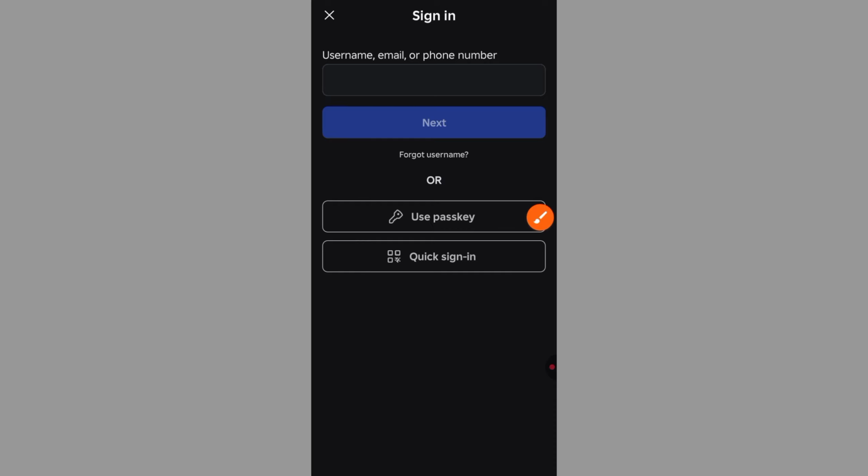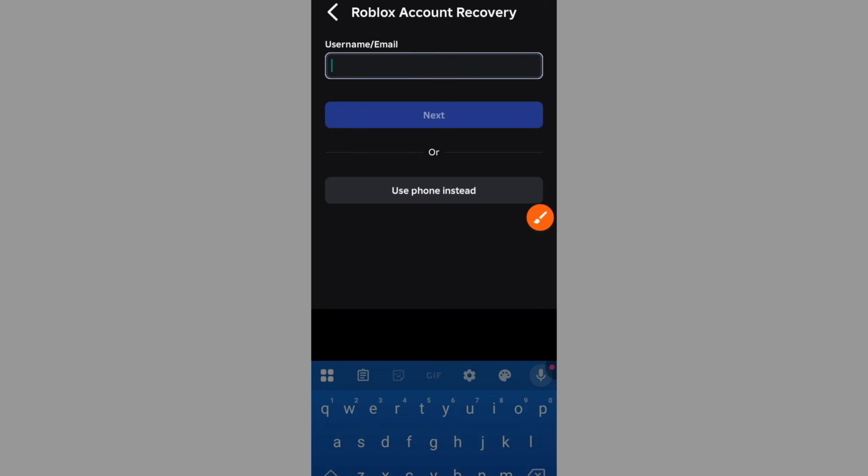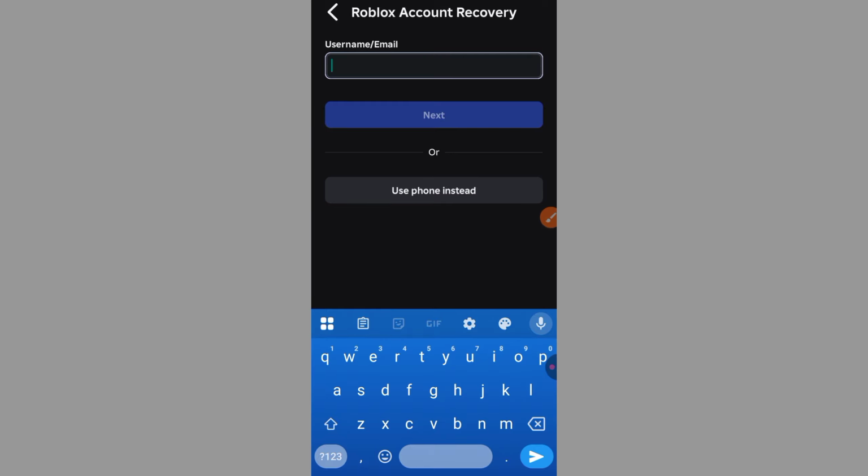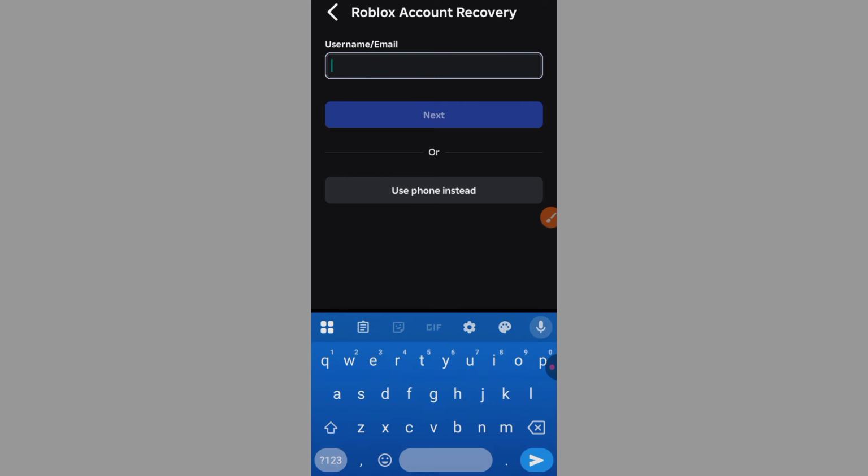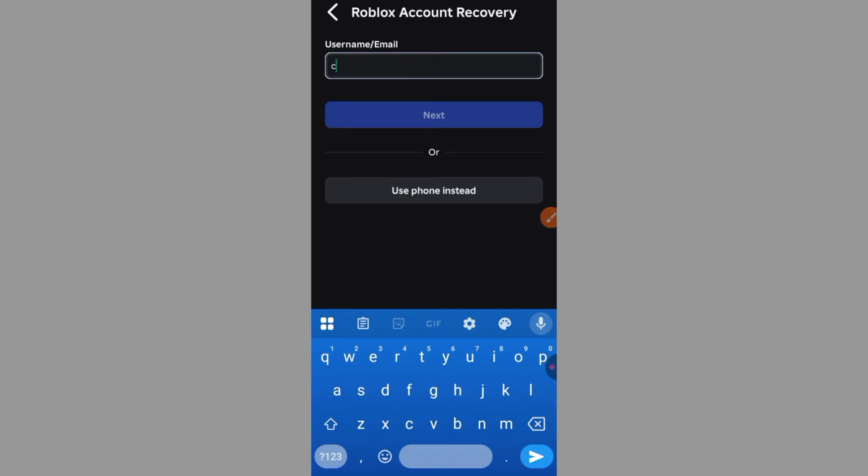Step 2. Enter your email address. Now choose the Password tab. Enter the email address that is linked to your Roblox account. Then click Submit. Roblox will send you a password reset email.